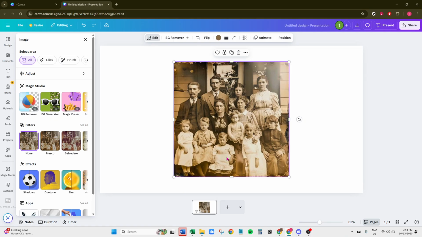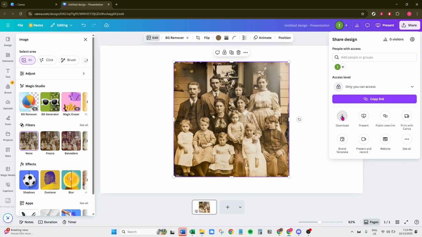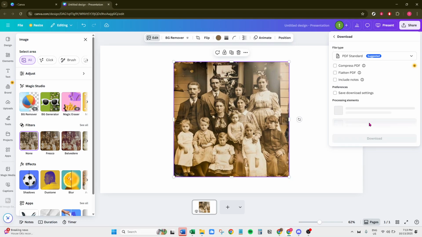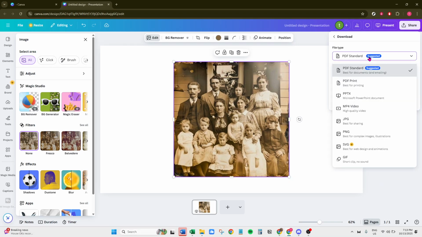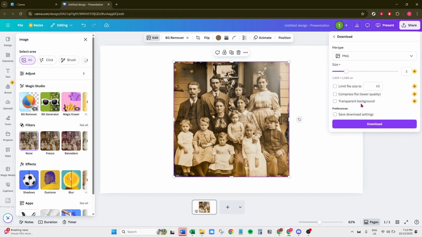Once you are satisfied with the edits, it's time to save your work. Head over to the Download button, located at the top right corner of your screen. Choose the file format that works best for your needs. JPEG or PNG are typically good choices, and hit Download. You'll have your beautifully restored photo ready to share or print.